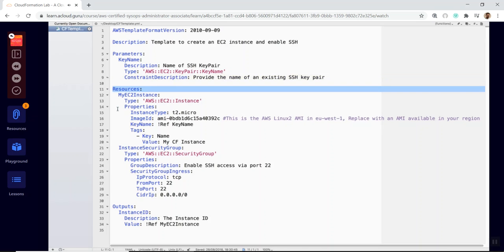Then the next section, the most important section, is resources. So this section defines the resources that we are asking CloudFormation to create for us. And the first resource is called My EC2 Instance. Its type is AWS EC2 Instance. Under properties, we have an instance type, which is going to be T2 micro. Then image ID, and this is the AMI, the Amazon Machine Image, that we're going to use to launch the instance, so the operating system.